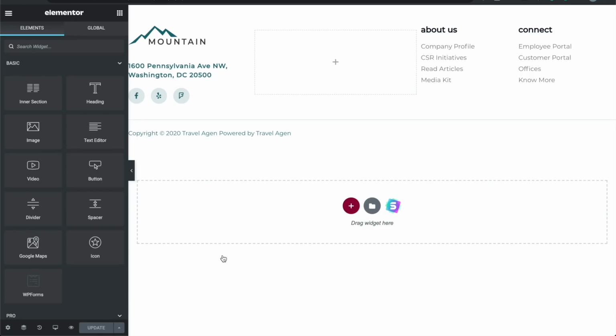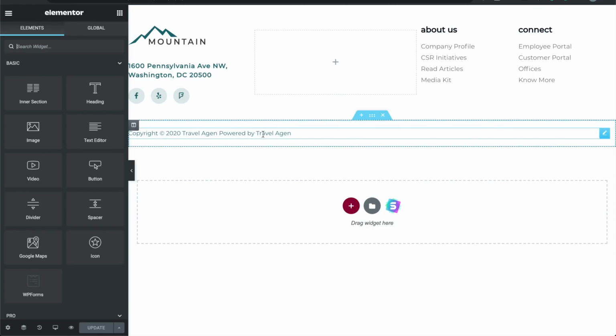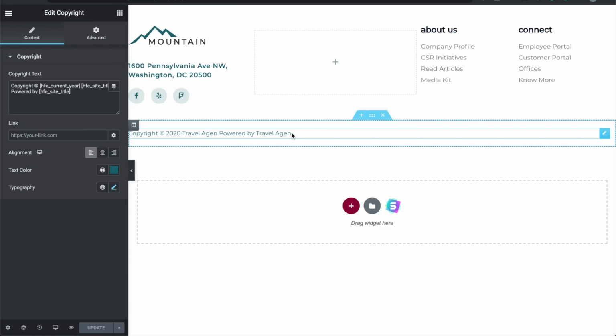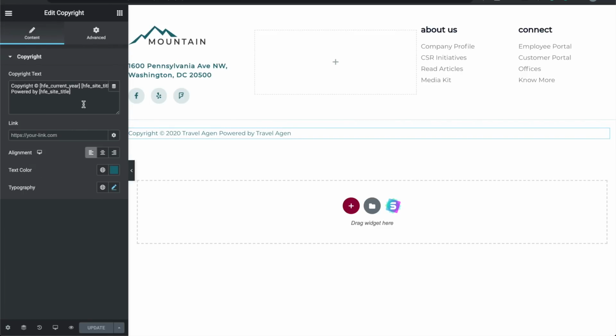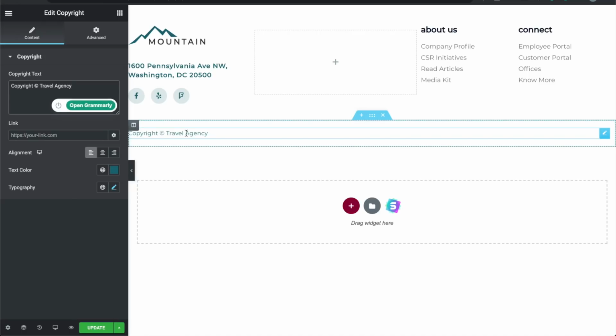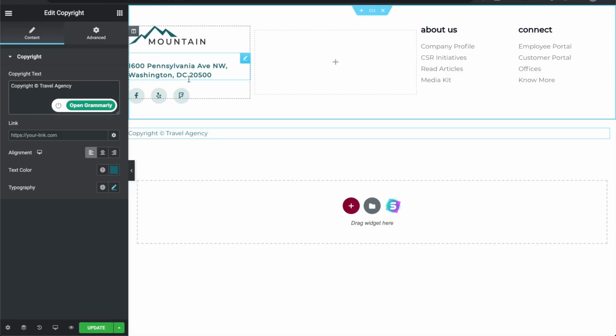And now we can actually go in here and edit the footer. So let's just say copyright, and I'm not sure what happened, but it looks like my thing got messed up. So let's just say travel agency. Ideally it had code for the actual site title, but I guess I messed up on typing and it didn't copy right.